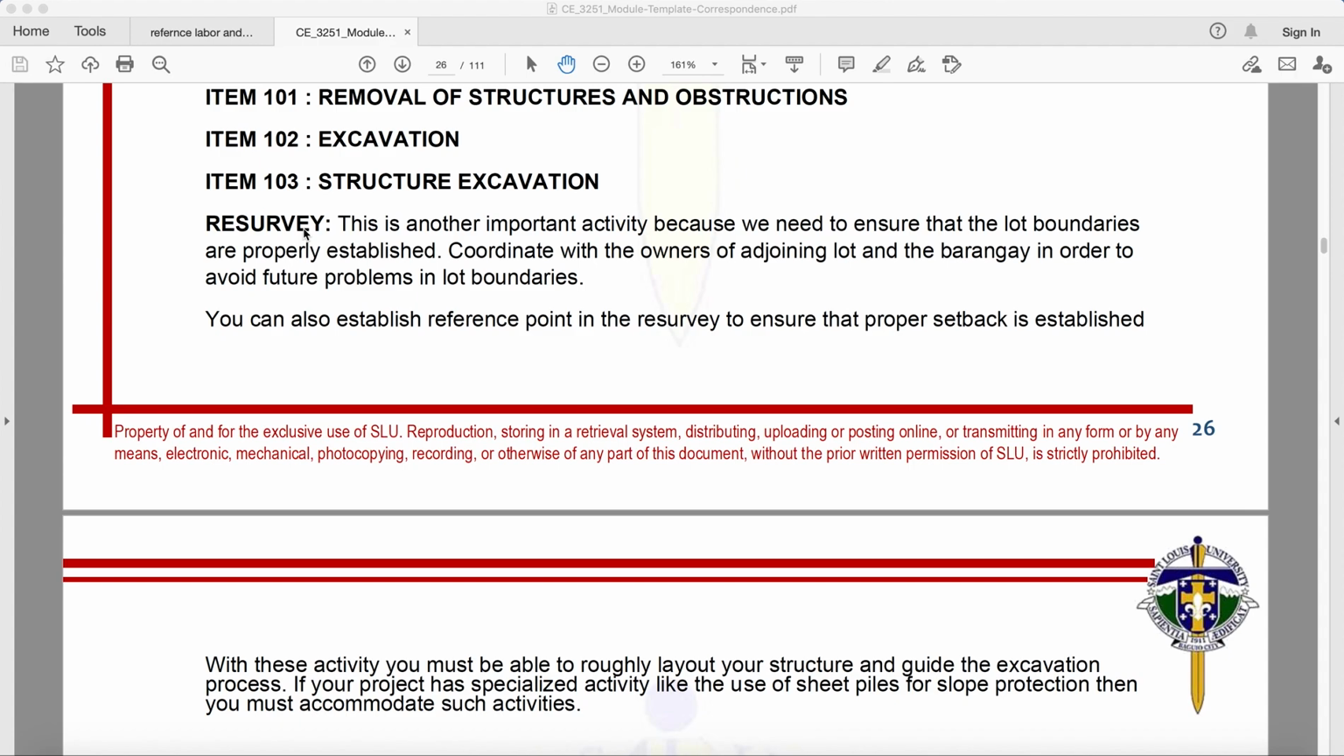Kasi if that will happen, magkakaroon tayo ng problema sa owner. Kasi pwede niyang gawin, kahit na ayaw natin, pwede niyang tanggalin or gibain yung structure na nag-encroach sa property niya. Or, pwede rin namang mangyari is bilhin natin yung land kung saan nag-encroach yung structure natin sa property niya. But that would cause unnecessary delays.